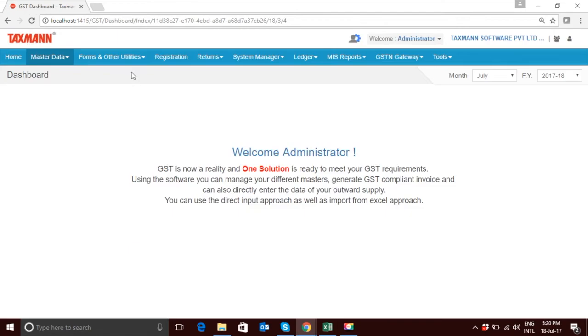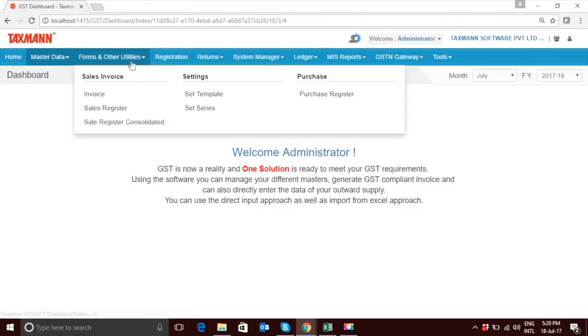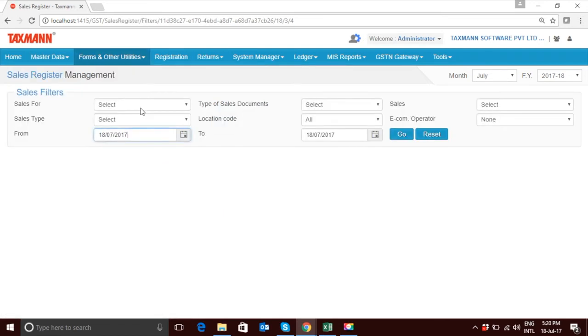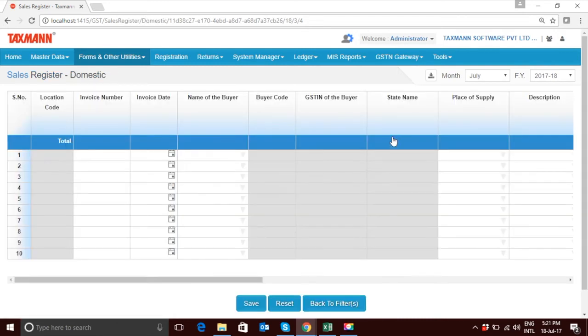In order to import the sales register from Excel, click on the Forms and Other Utilities tab. Click on Sales Register. The Sales Register Management page will open up. Select the type of sales which you want to import from the filter options, such as sales for, type of sales, location and period. Click on Go.